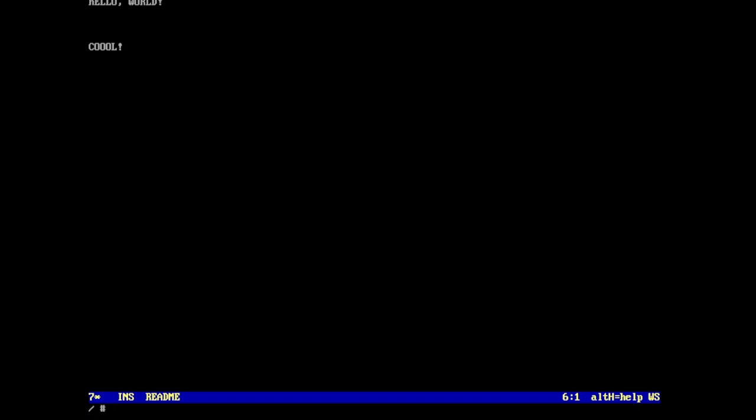The entire thing takes up about a megabyte of space, and as I said, it fits on a floppy disk, which is one of the goals for the project.